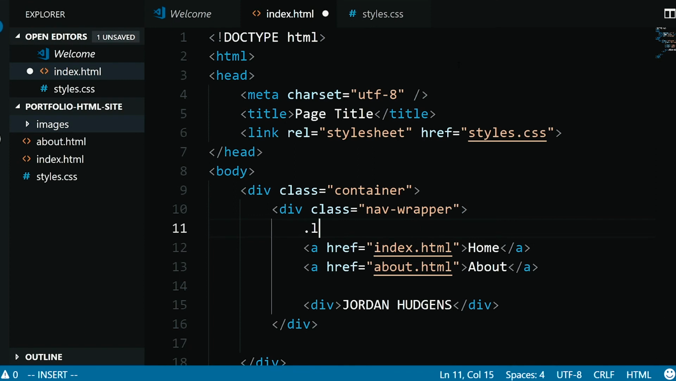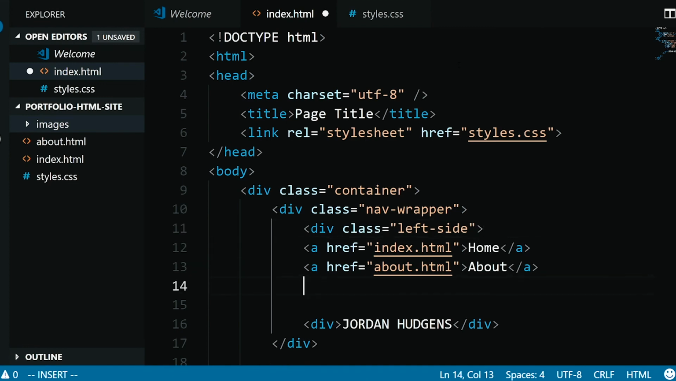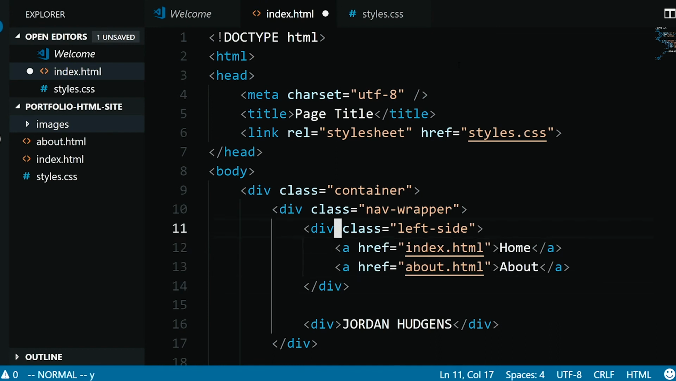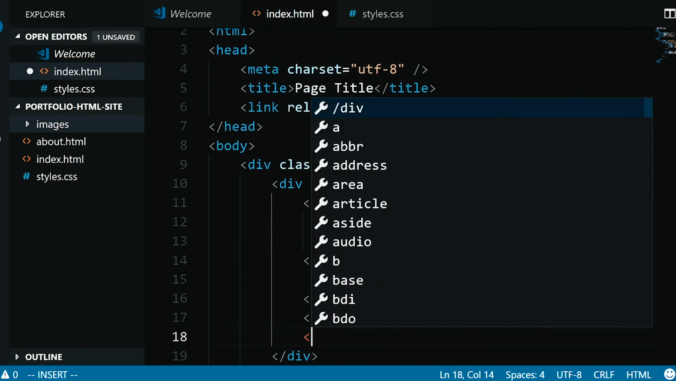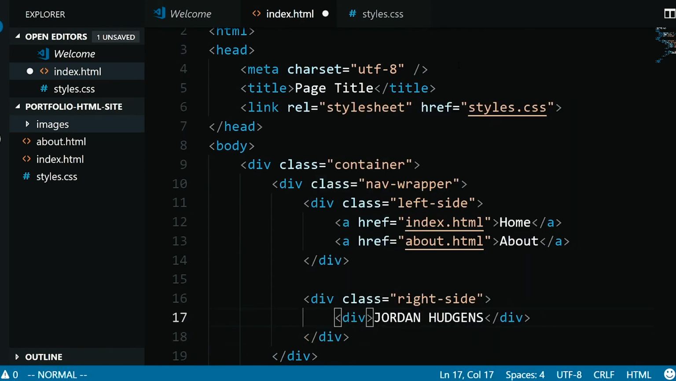So here I'm going to say left, and I'll just say left side. And then right here, I'll close that div off and then indent it. And then I'm going to just copy this. And on this one, it's going to be right side. And then indent that. Once again, this won't have any changes on the site, but what we're doing here is we are wrapping the code up in a way where it's going to make it much more straightforward to select these elements on the page and then add our own custom styles to them.